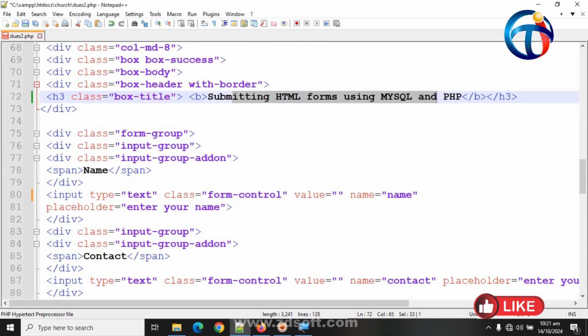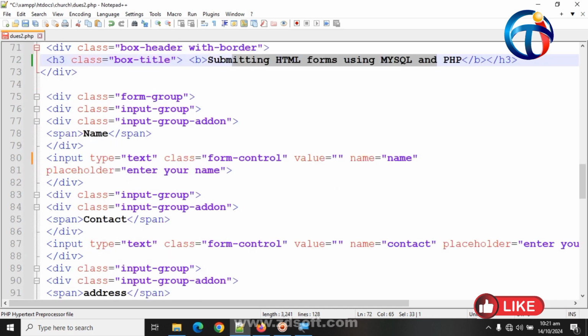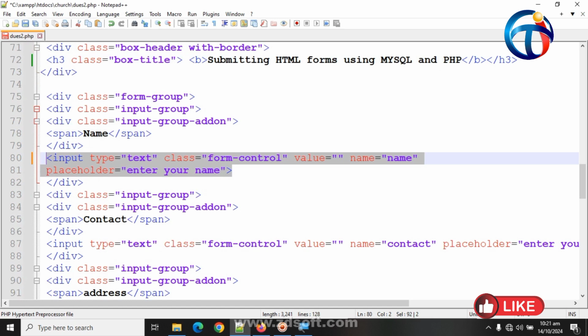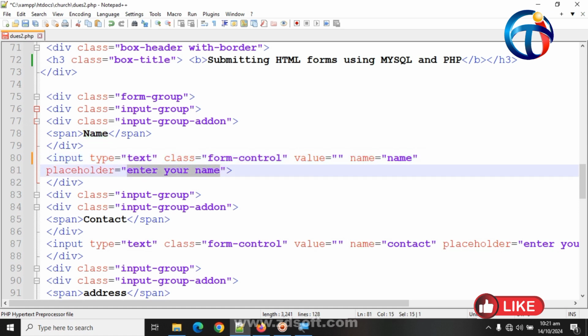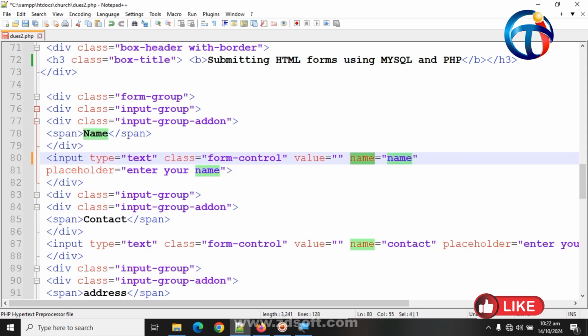We have input fields, and our first input field is name and our second one is contact. This is the code for the input field. It has a type of text, it has a class of form-control, it has no value, and it has a name, and the name is name. And we have a placeholder. This name attribute here is the identifier for this input field.